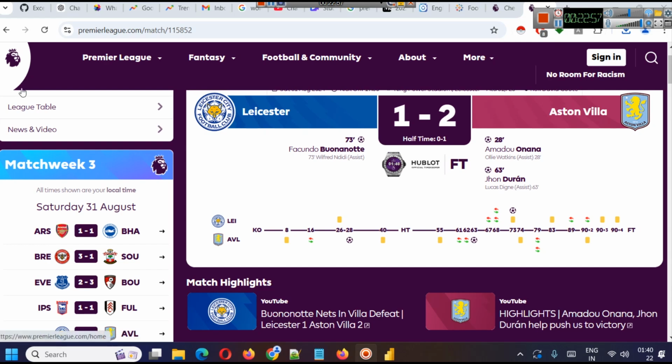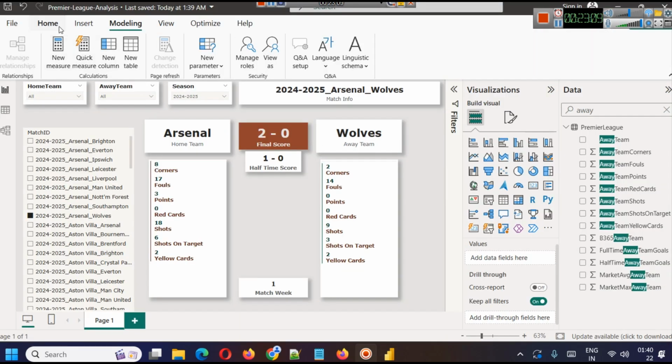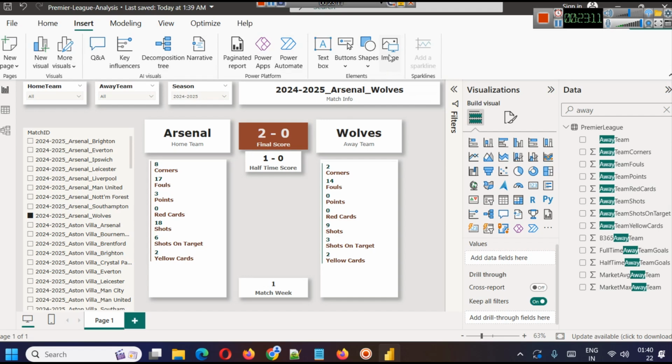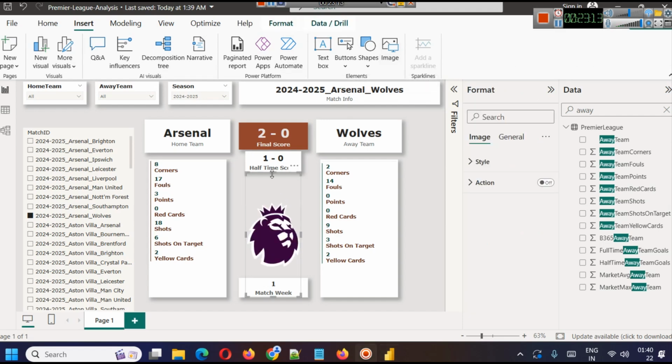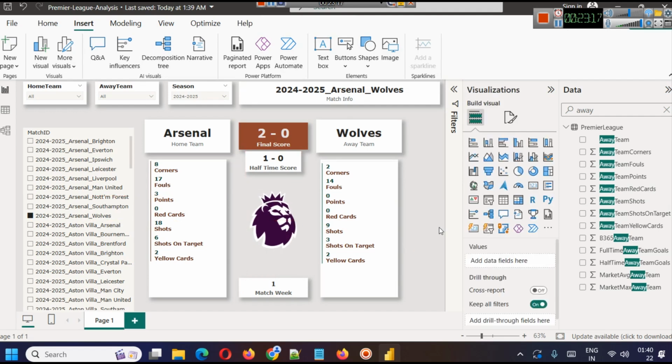For reference purpose, we can also use the Premier League logo. Obviously, the logo belongs to their official website. We are just using it for giving some educational reference. So in your Power BI report, you can go to insert and bring an image here, and you can arrange this logo anywhere in between. So it will show that this data is of Premier League.